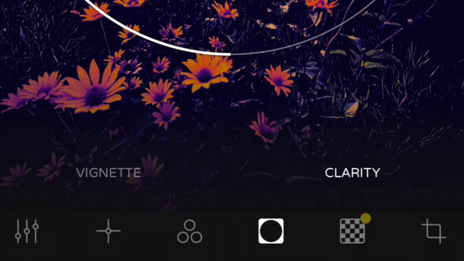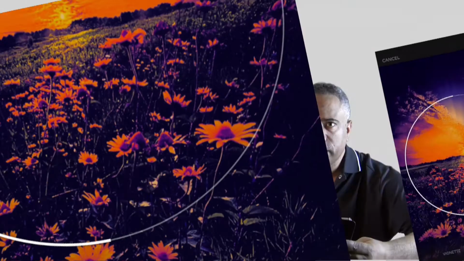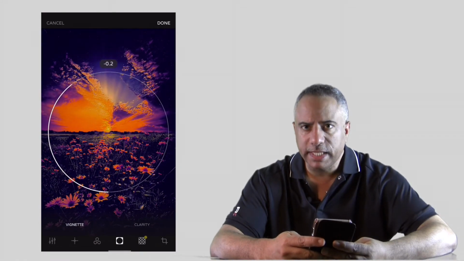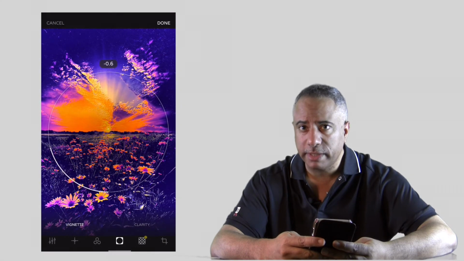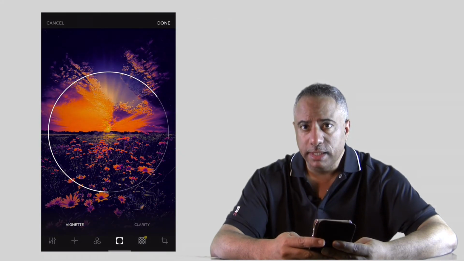Now next to Colorize is Vignette. Vignette, also accompanied by Clarity, gives you an option to trace your finger along the edge of the circle to control the amount of each effect. The Vignette option circles around from a darker outer ring to a lighter one. The Clarity option provides the option to make your image more or less pronounced.